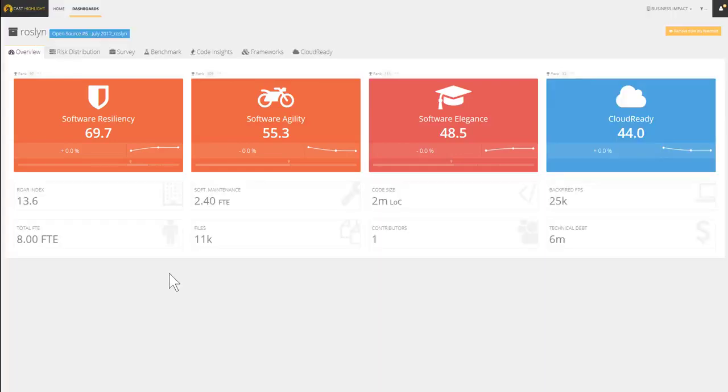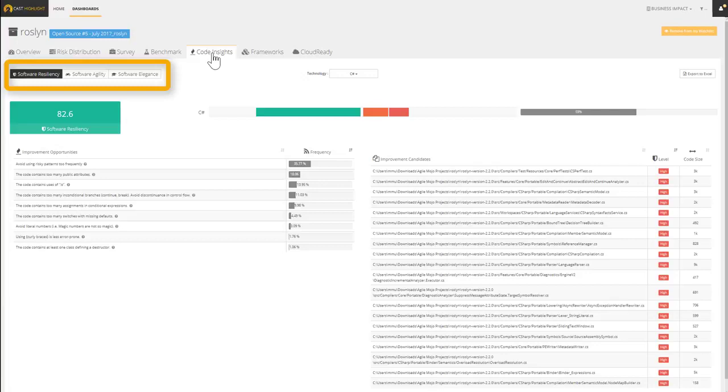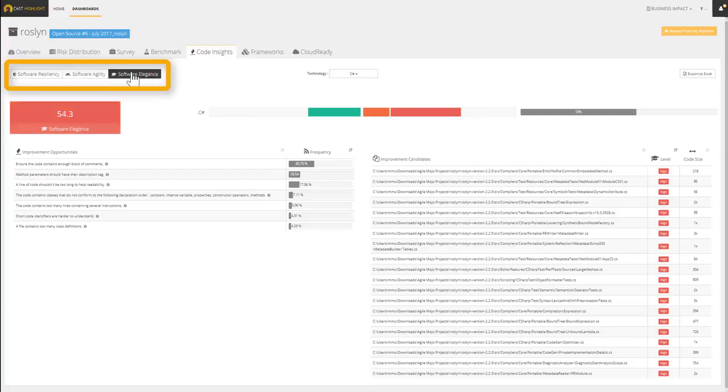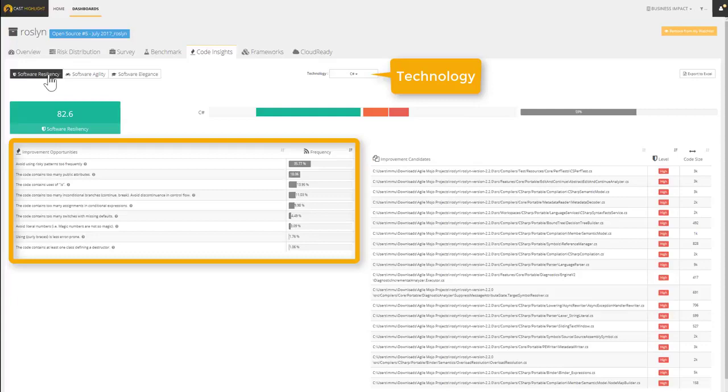As soon as an application has been fully analyzed, Cast Highlight displays its technology mix to identify where risks lie. Then, the Code Insights tab consolidates the top frequent alerts by health factor and by technology. The top buttons allow us to switch from one metric to another, and the drop-down list enables us to select the technology we want to focus on, in this case, C#.